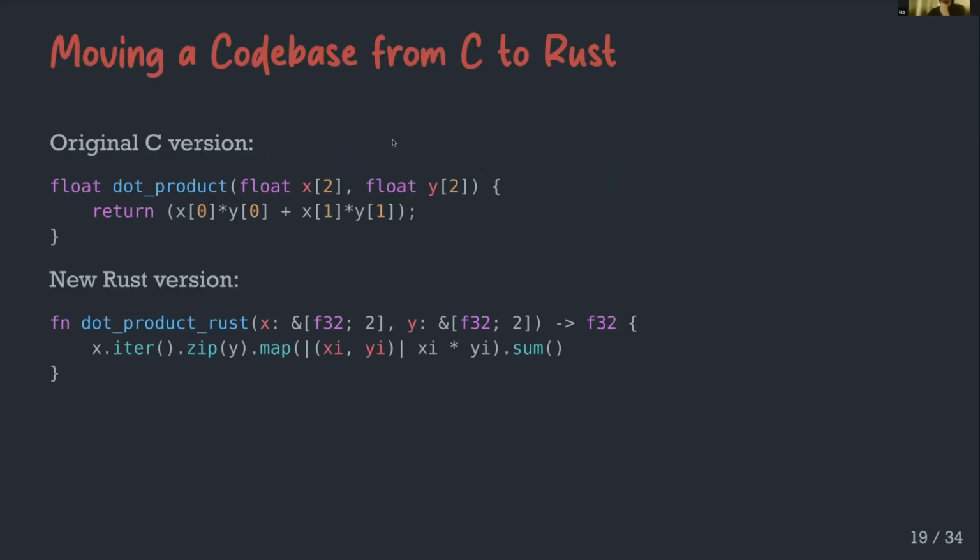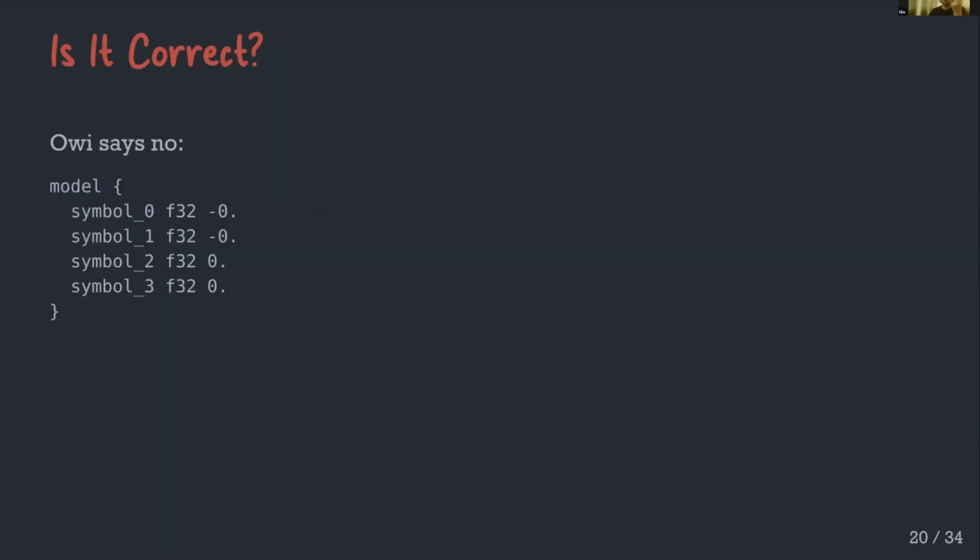The idea is, let's pretend you have a code base written in C, which contains a function computing the dot product of two vectors of size 2. And you are migrating your code base to Rust. So you rewrite this function in a Rust idiomatic way using higher order iterators. But you want to be sure that this rewriting is correct. So you can basically link the two functions in the same program, compile to Wasm, and run OE on the result. And surprisingly, on this example, OE is going to say, oh, the rewriting is not correct.